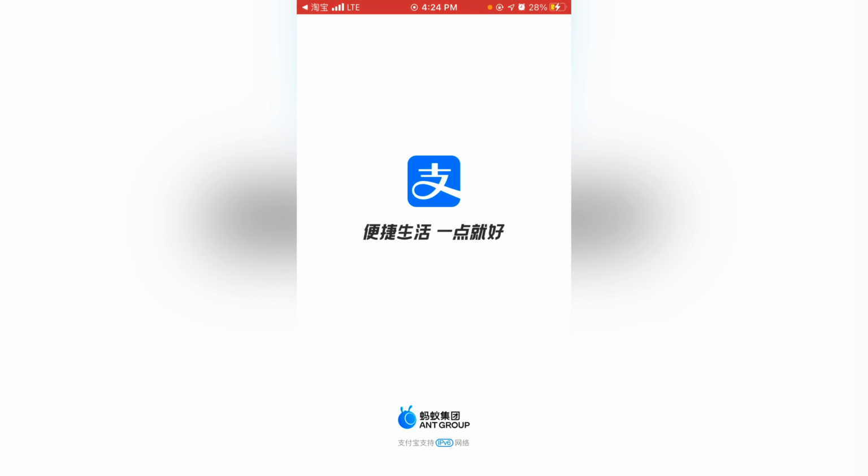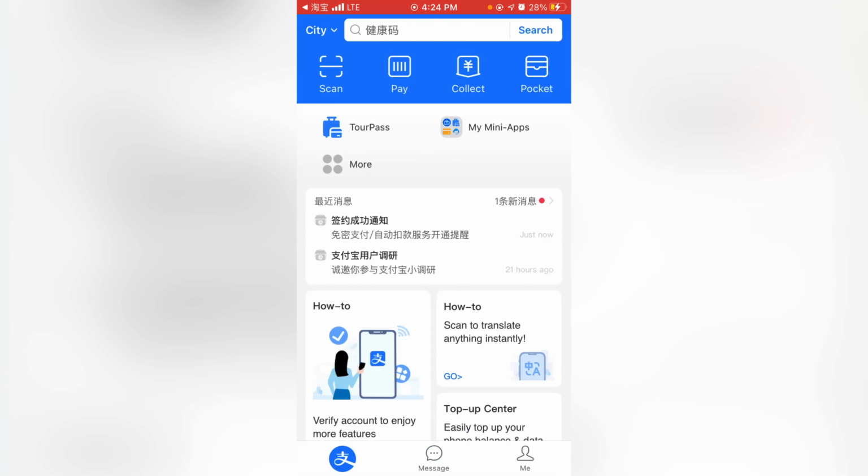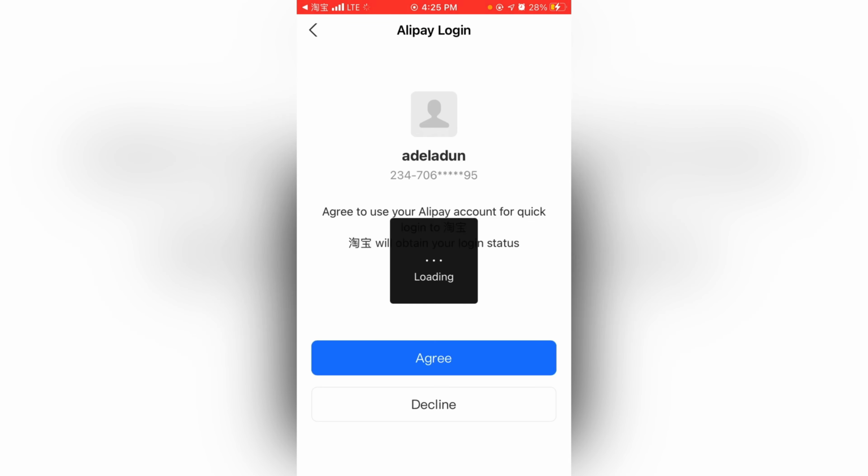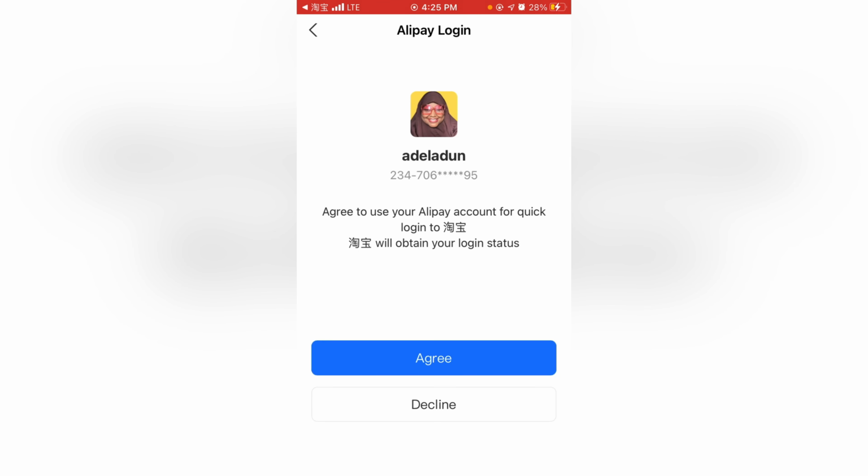So you can see that it has brought me to Alipay. What it will do is just to know if I already truly have an Alipay account. You can see it says Alipay login. I just want you to follow this video through. Voila, this is my Alipay login details.